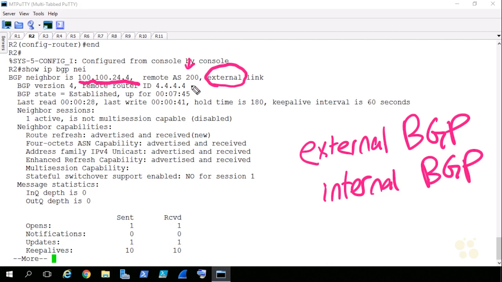We should also take a look at the router ID. This is the remote router ID. By default, BGP picks the highest addressed loopback address. If there are no loopback addresses, it picks the highest physical address. Timers are also a pretty big deal in BGP. The default hold timer on Cisco routers is 180 seconds.